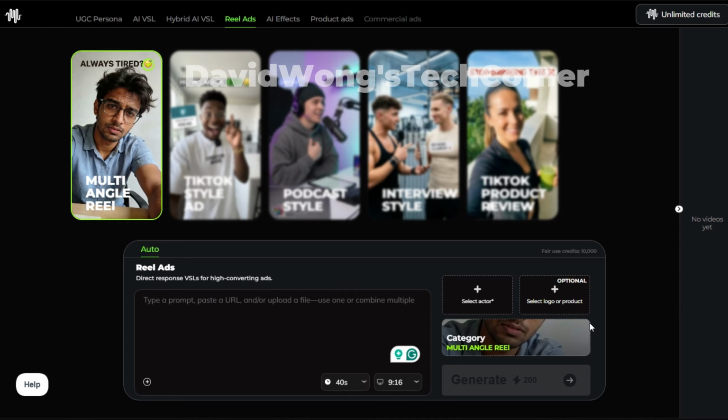That is useful if you want branding on the video or you want the reel to reference a specific product visually. Then, at the bottom, you can set the length. Here, you can see it is set for under a minute, which is perfect for short form. You can also set the video format, and you can see the 9:16 vertical layout, which is exactly what you want for Reels and Shorts.